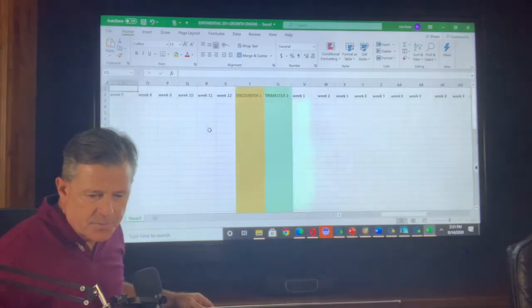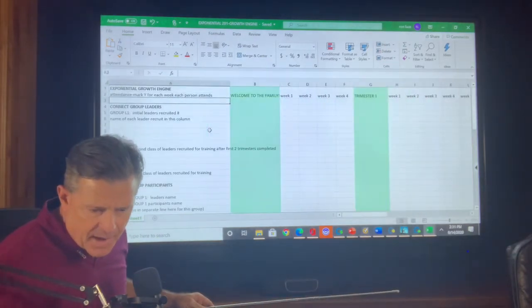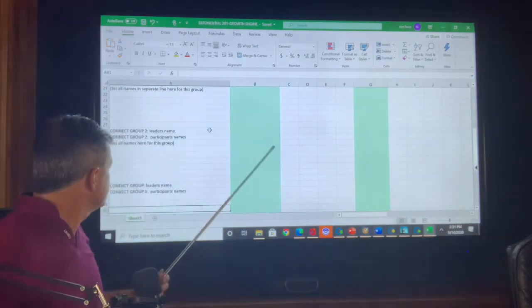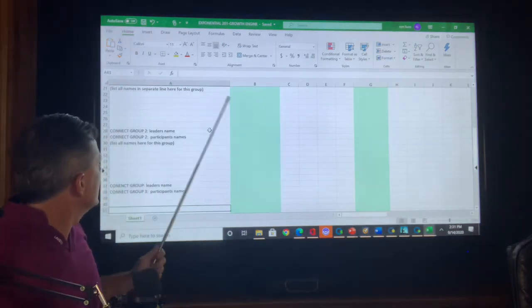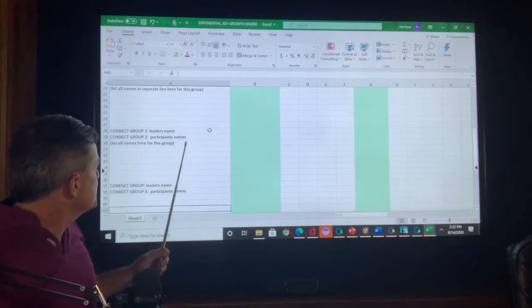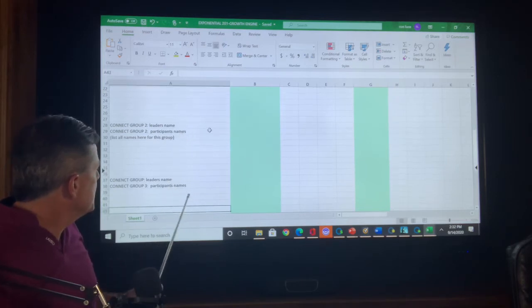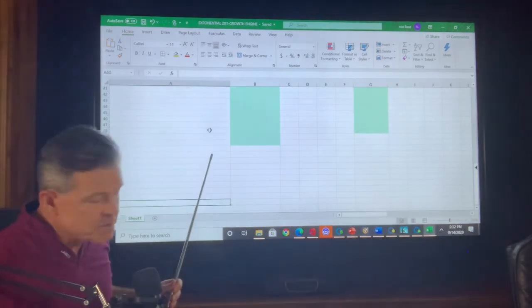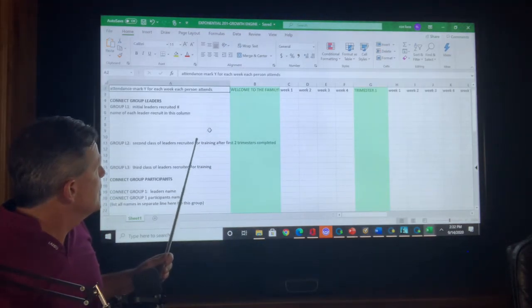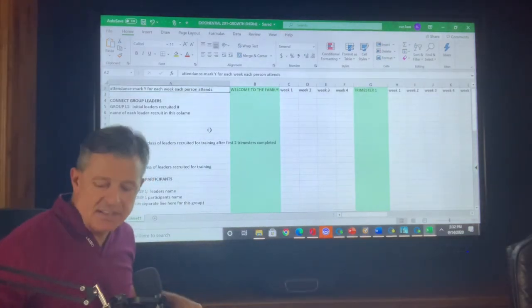Let's go back over here, because you want to measure as people get into, so you're measuring here. You've got the Connect group leader's name, participant's name, Connect group leader's name, and you keep doing that for however many leaders or groups you have. You just keep adding and adding and adding. And you'll do the same thing for leaders that are coming to leadership training.